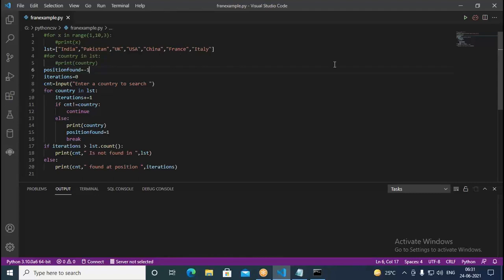So over that, we are going to be continuously iterating it. Iterations means repetitions. The variable iterations is nothing but the repetitions taken. So to count how many times it is repeating, we have written iterations plus equal to 1. Then if CNT, which is the country we enter, is not equal to the country we are retrieving from the list, in such a case it is going to continue. That means without executing the rest of this piece of code, it goes again to the for loop beginning and picks the next country.